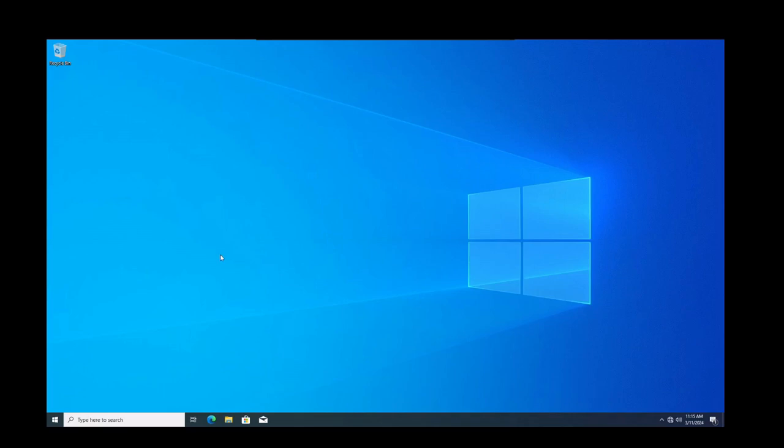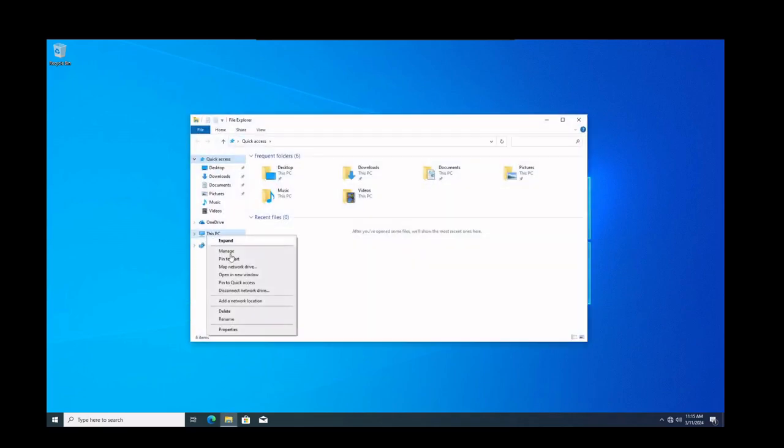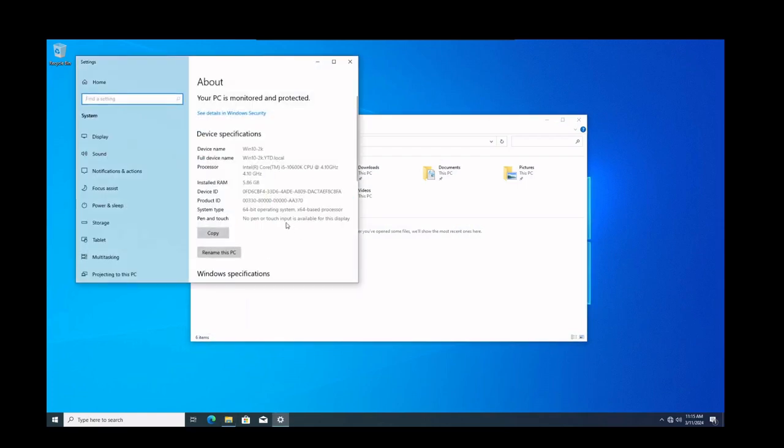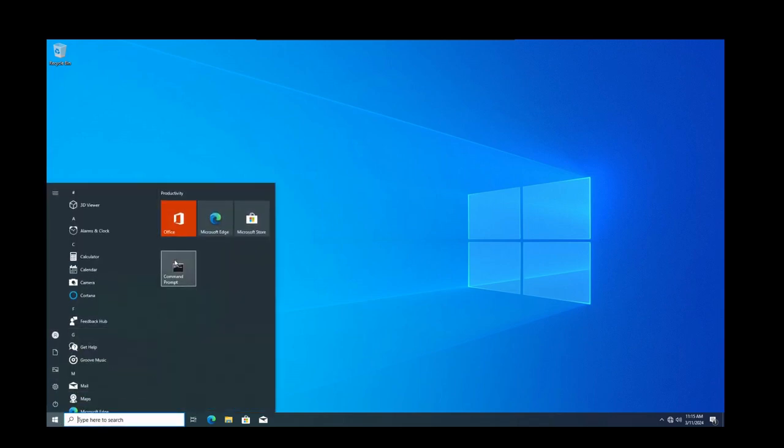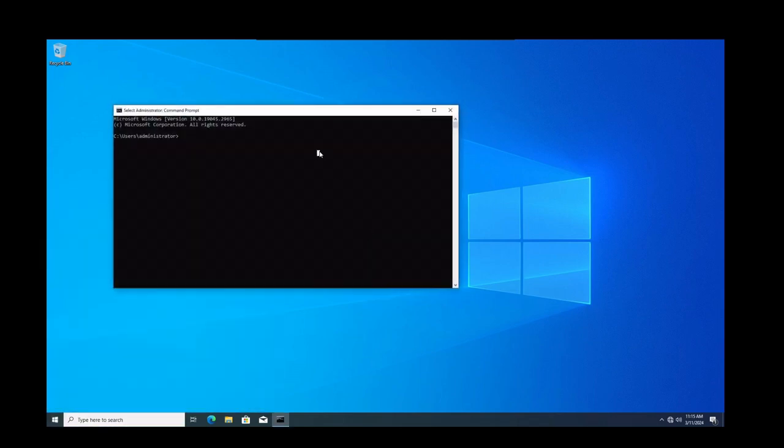Okay guys, so welcome to the desktop. What we're going to do first is we're actually going to go to File Explorer so I can make sure that I show you guys that this is indeed a different machine. So the machine name is Win10-2K, and we're on the YTD domain. And what we'll also do here is we're going to go into Command Prompt, and we're going to do a hostname. We can see the host name. And we're going to do a gpresult, /Z.